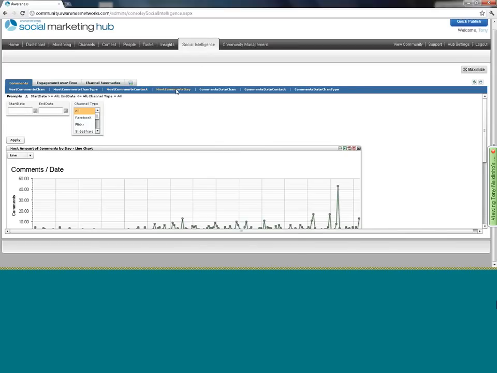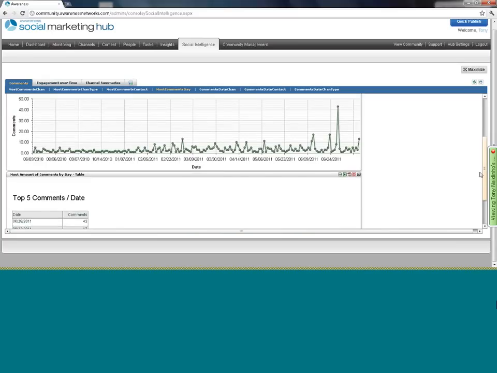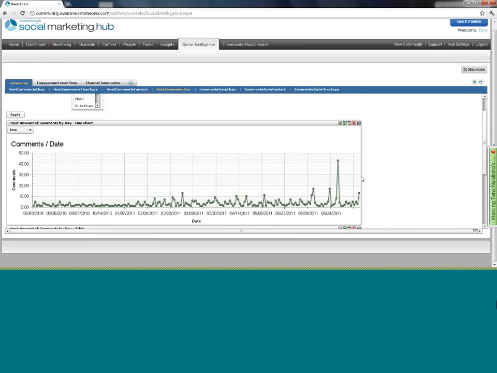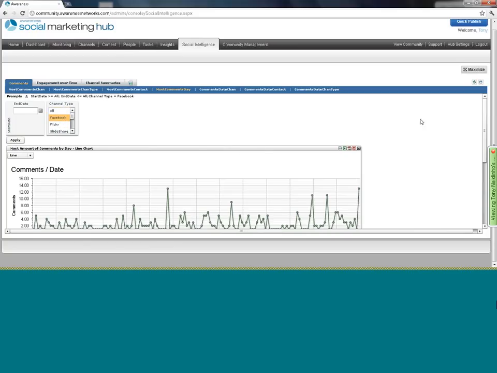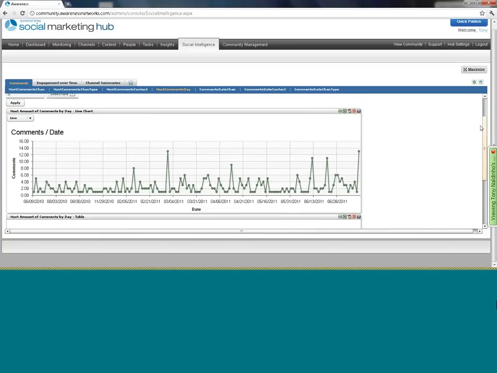And then we also have some of the basic measures here, most comments by day. This shows you an overview over a period of time of all of your comments. You can always scroll up and select the start and end date as well as a channel type. So if you just wanted to see Facebook, you can click Facebook and we'll resort the chart to only have Facebook content.